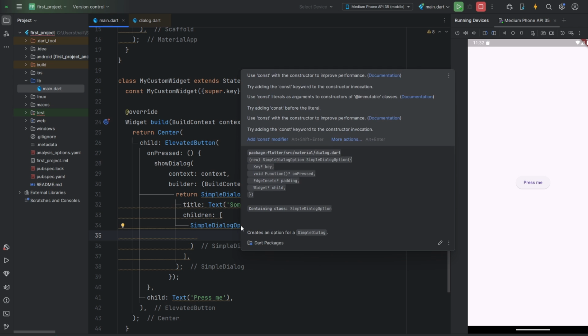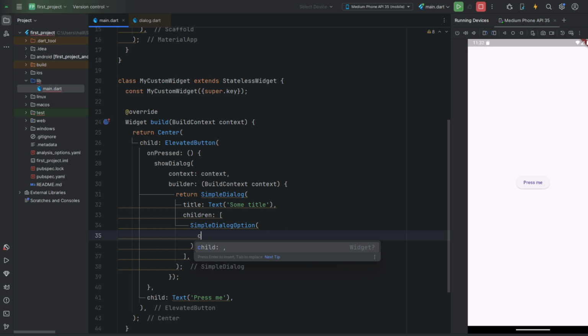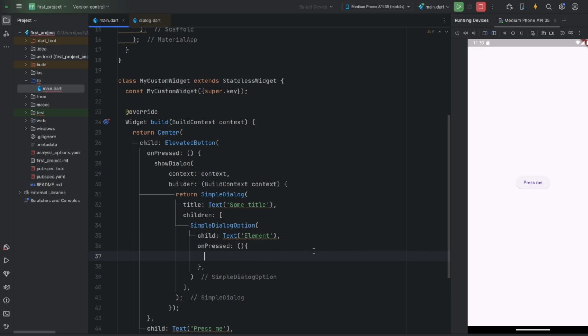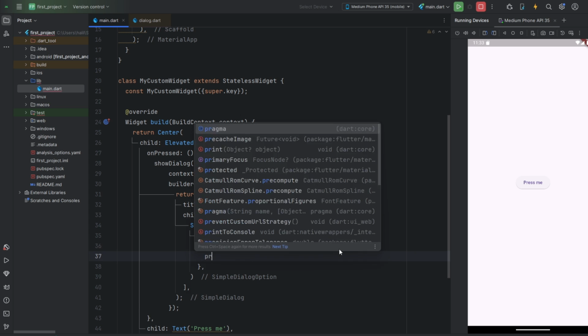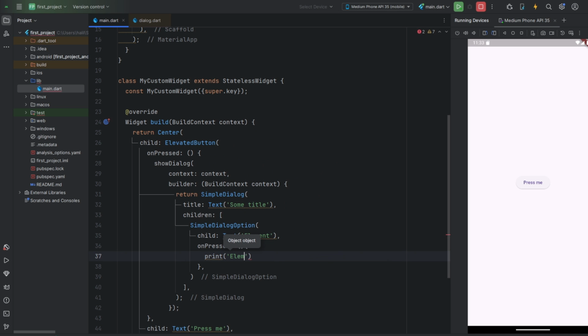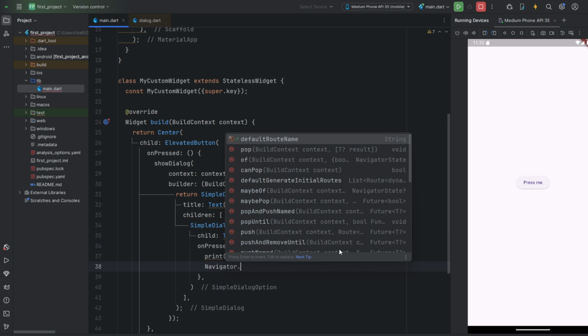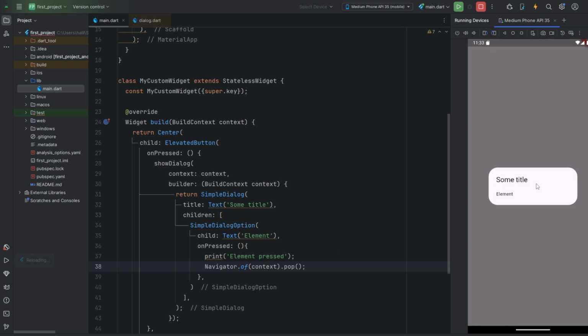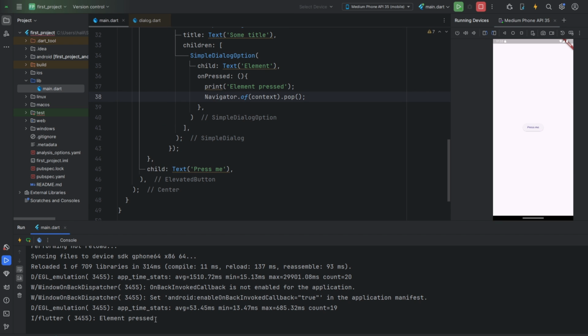This widget has its own parameters, such as child, on pressed, and so on. Let's start with child, which is a widget type parameter where text is usually passed. The next parameter is on pressed, and as we can infer from experience, such parameters accept a function. Let's display a message in the console when the user clicks on an element and close the dialog just like we did before. After rerunning the code and clicking on an element, we see that everything works.